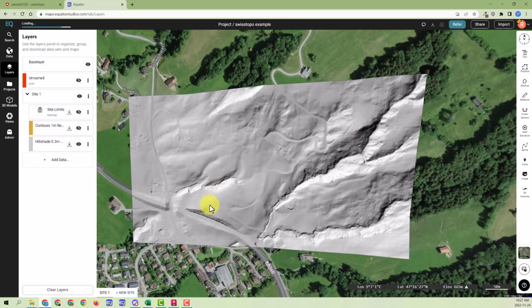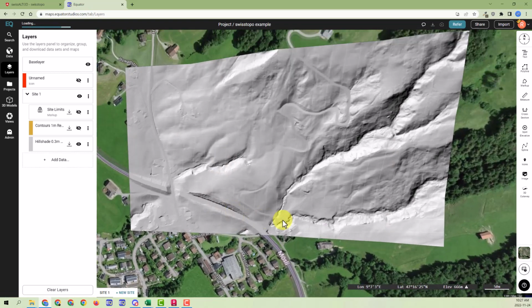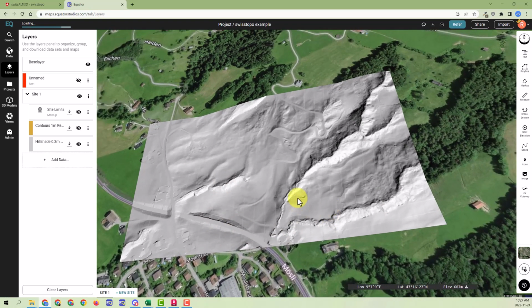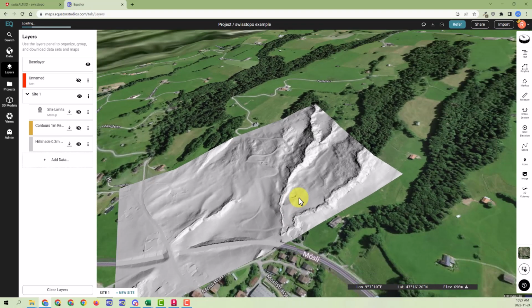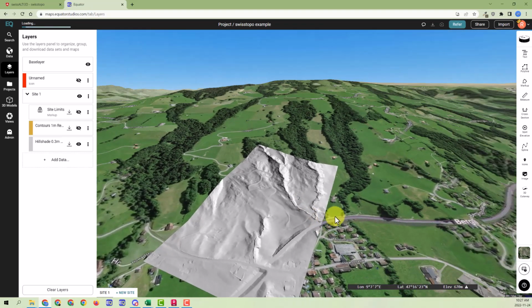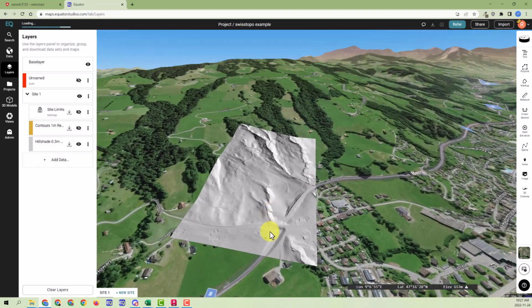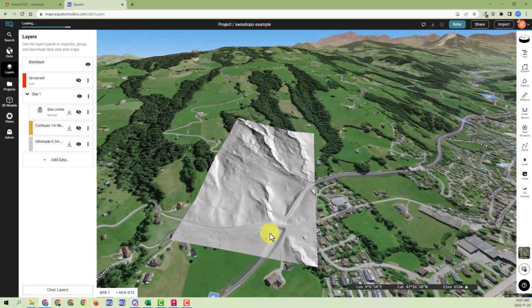So here we are. And once again, that hillshade is draped right on the 3D surface. And it's incredible. You can see the detail in this data. The creeks, the road, the crossing of the creek and the road, as well as very clear features of the topography.